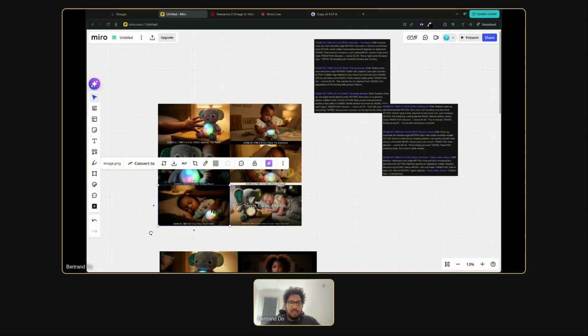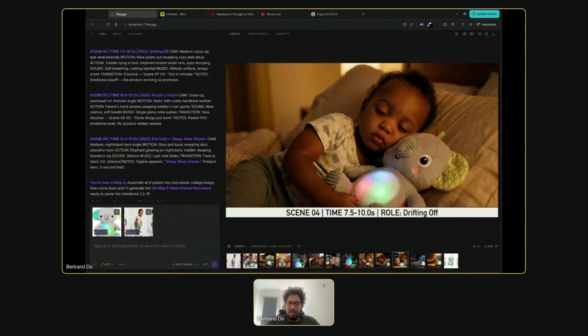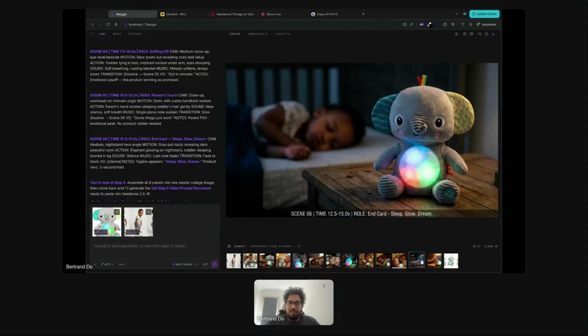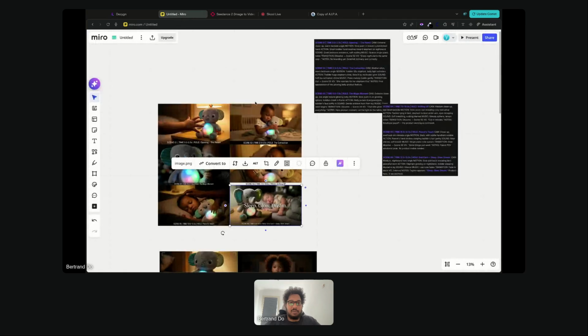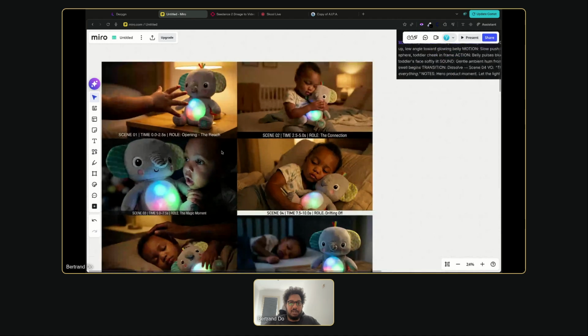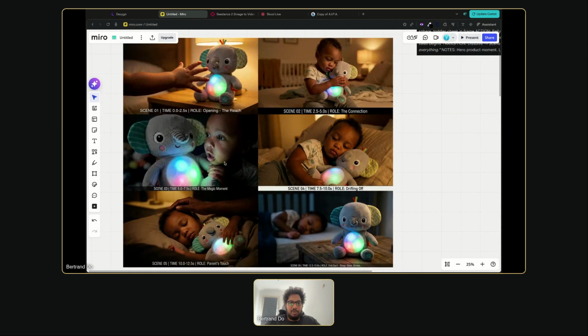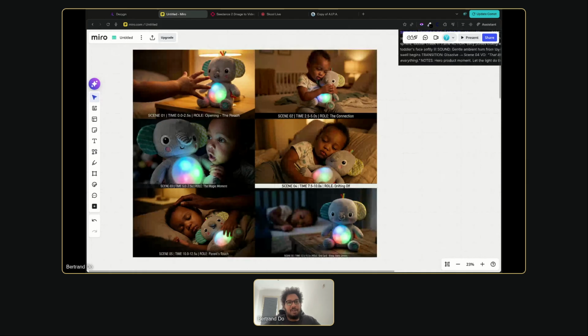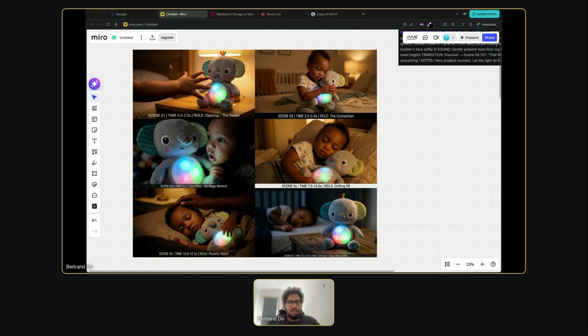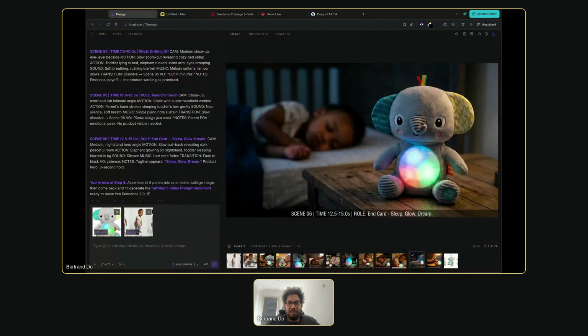And where am I missing? Scene six, definitely. That's scene six. Yeah, I think that's it. That's a good storyboard. Okay, so obviously, if you have more imagination than me, you can come up with your own little story. But I found that these are usually pretty cool. So we'll have a look.